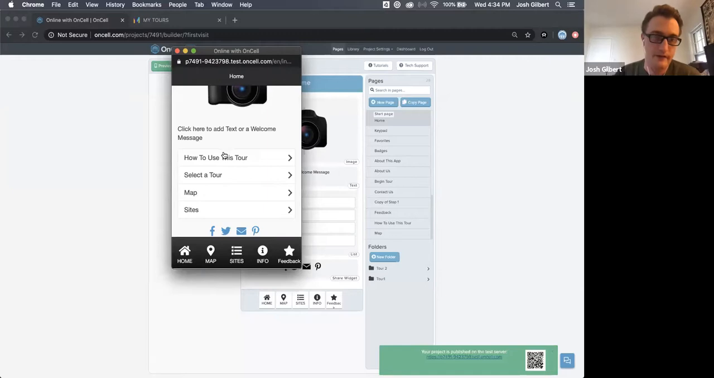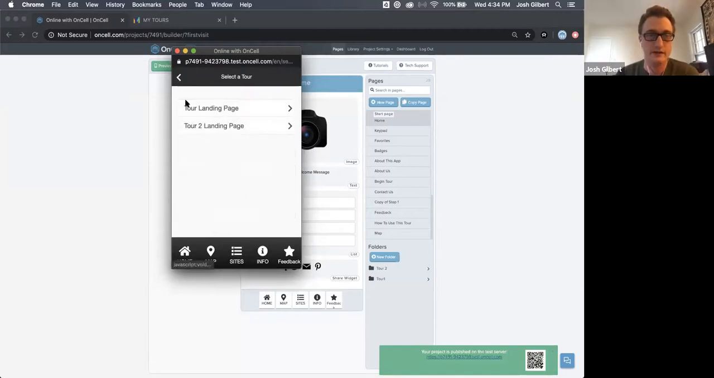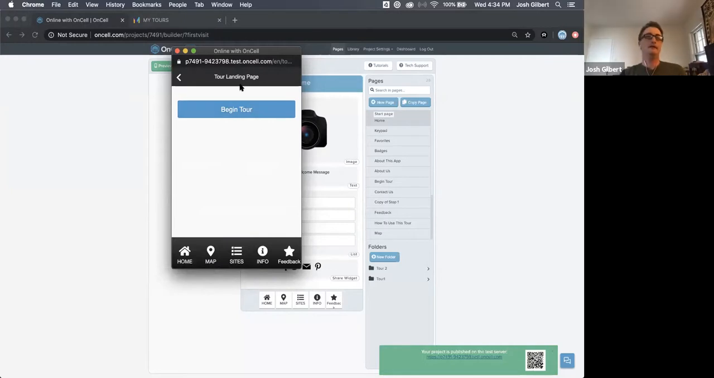Yep, so once we have that up there, we've got our select a tour button in this list that we added, taking us to that select a tour page that has the 2 different landing page options. So clicking into here, we've got our begin tour. And there's nothing above it because I did leave the image and the text box blank. If you have anything typed in there or an image uploaded, it would be showing up here.